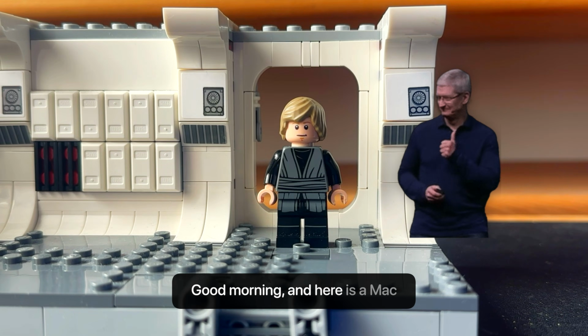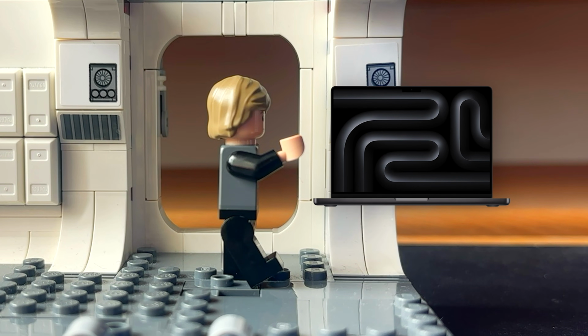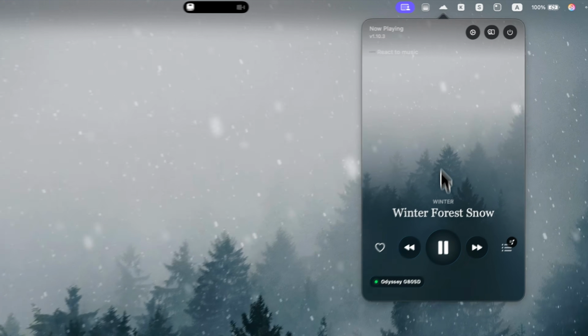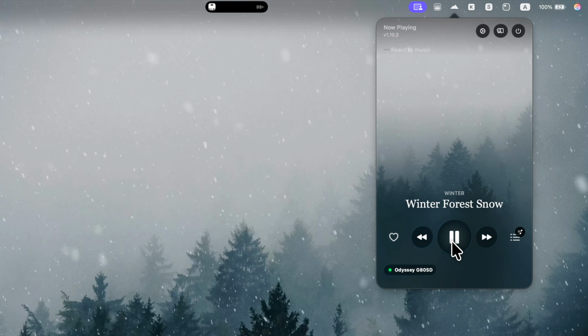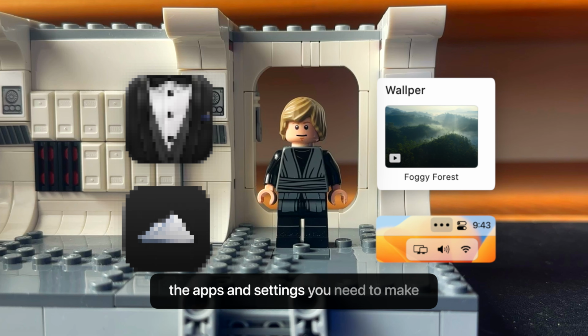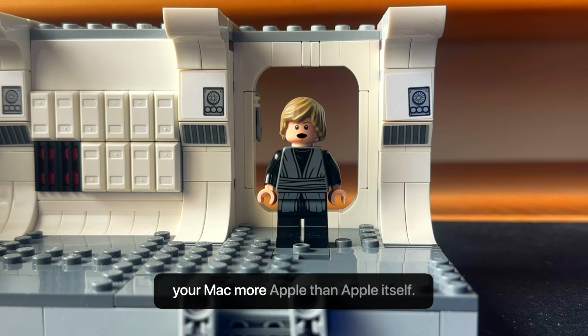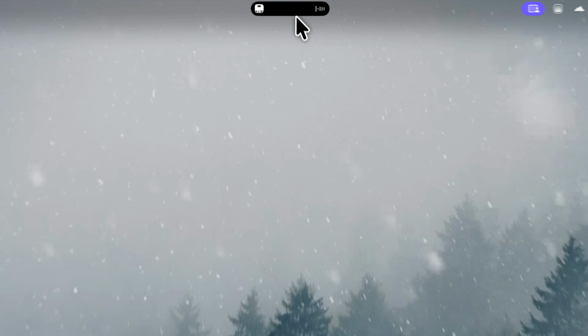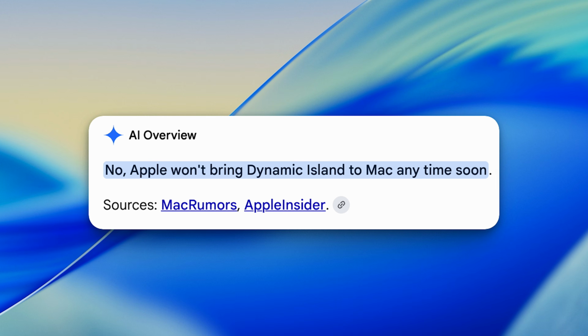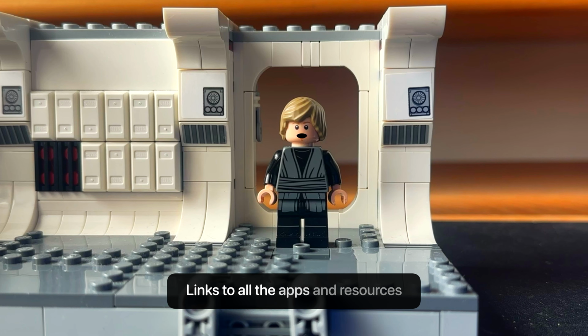Good morning, and here is a Mac setup that has everything Apple was asked to add for years, such as live wallpapers, and should make default on every new Mac. In this video, I will show you all the apps and settings you need to make your Mac more Apple than Apple itself. And by the end, I will even show you an app that adds Dynamic Island to your Mac, which Apple definitely won't make anytime soon. Links to all the apps and resources I will mention will be in the description.